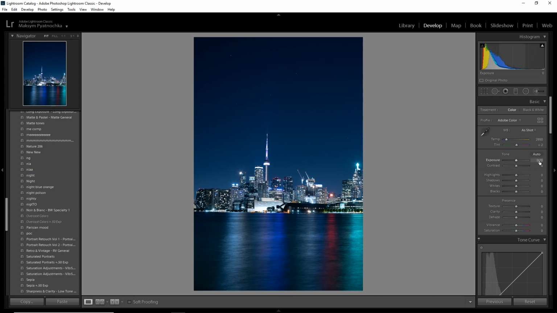I wanna increase the exposure a little bit to make the image brighter. Add contrast to the image to make it pop. We're gonna drop the highlights like so. Lift the shadows a little bit, just like that. Decrease the whites, increase the blacks, just like so. We're gonna add a little bit of texture, not too much, like that. Add a little bit of clarity to the image, just like so.